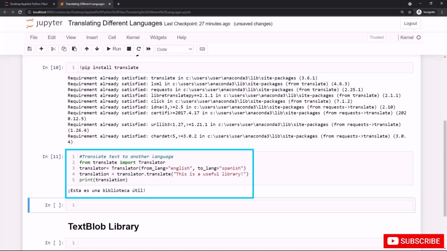We set a value for the translation variable. This value is the variable name for the translator method, also followed by the dot notation, followed by the calling of the translate function with our text that we want to translate. After that, the print function to print out translation, to show the output for that translation process. And you can see the output after hitting shift enter or shift return for that program. We translated that text. This is a useful library from English to Spanish, and you can see the Spanish result here.